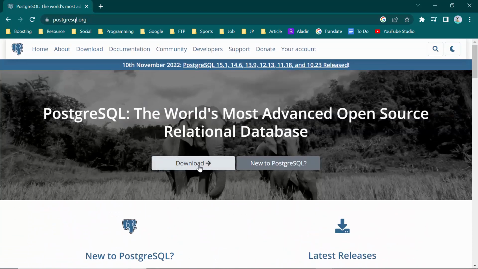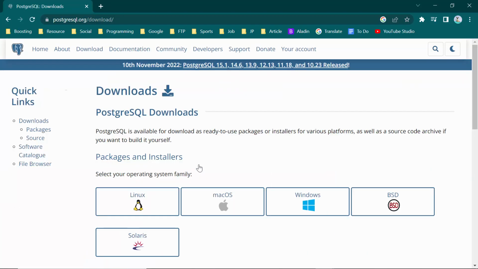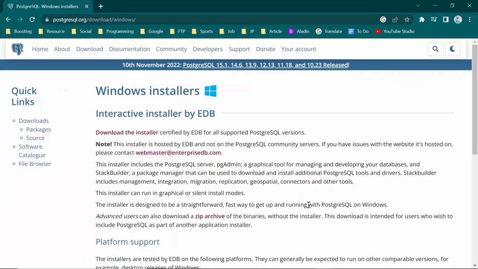So you have to click on download. Then you have to choose your machine. My machine is Windows, so I'm selecting Windows. Then here you can see an option called download the installer. Click on download the installer.